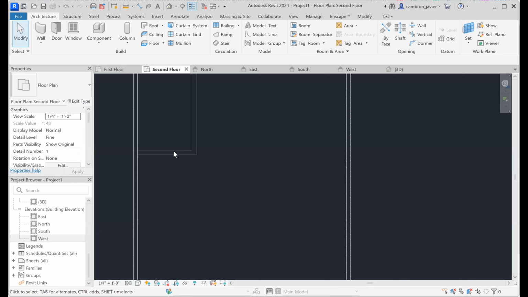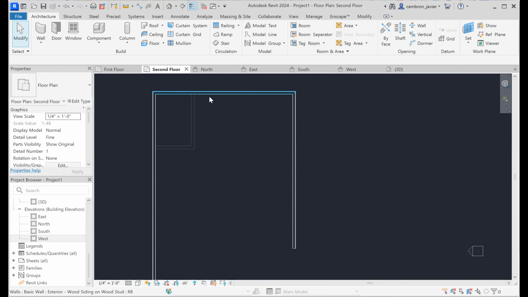Sometimes it's really useful to be able to reference some of the walls on the first floor or certain things that are happening on the first floor or on any floor for that matter. But sometimes it can be really confusing. So if you want to turn them off, and I actually do recommend turning them off for the time being while you start adding all of your interior walls.